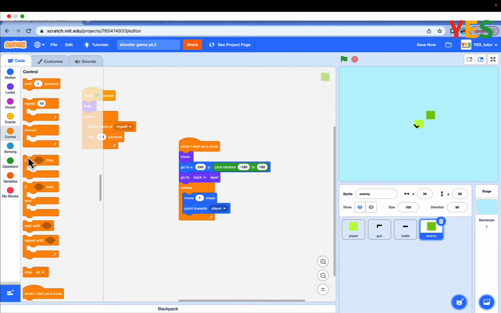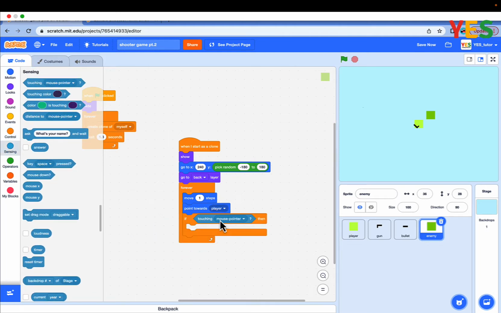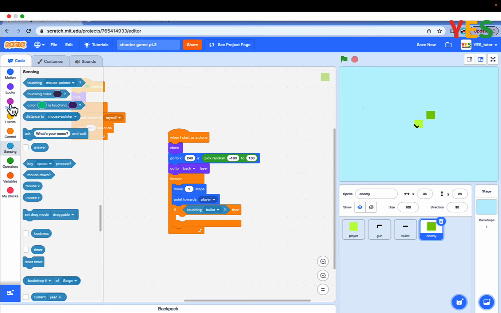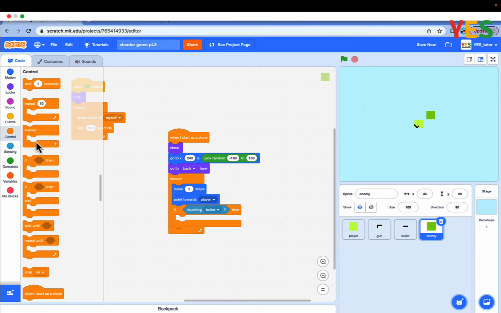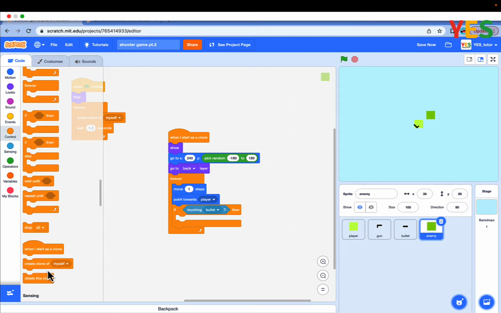And go to control and drag out an if condition. Go to sensing and drag out touching, and choose player. Bullet. Then go to control and drag out delete this clone.